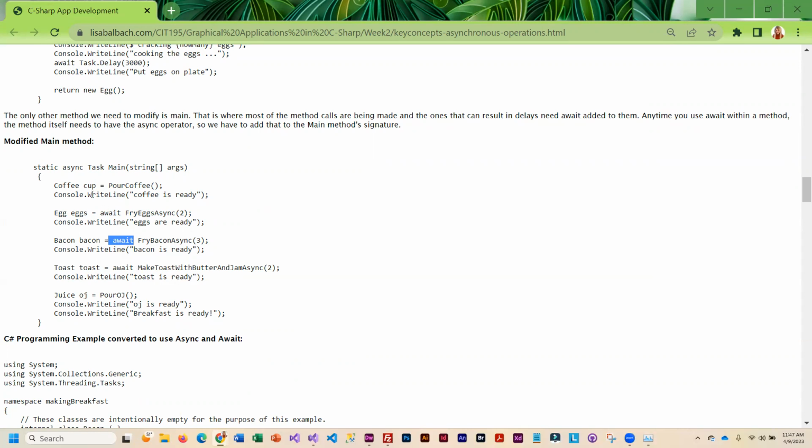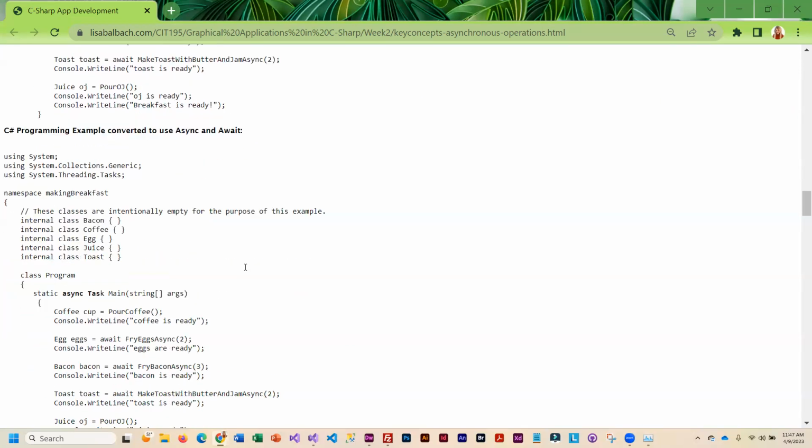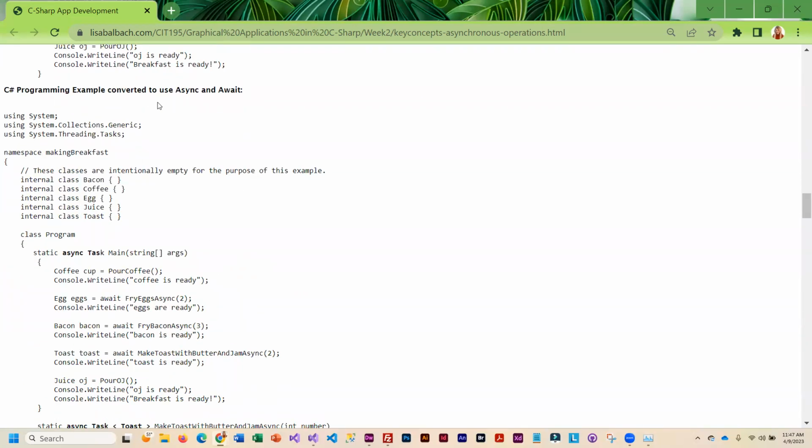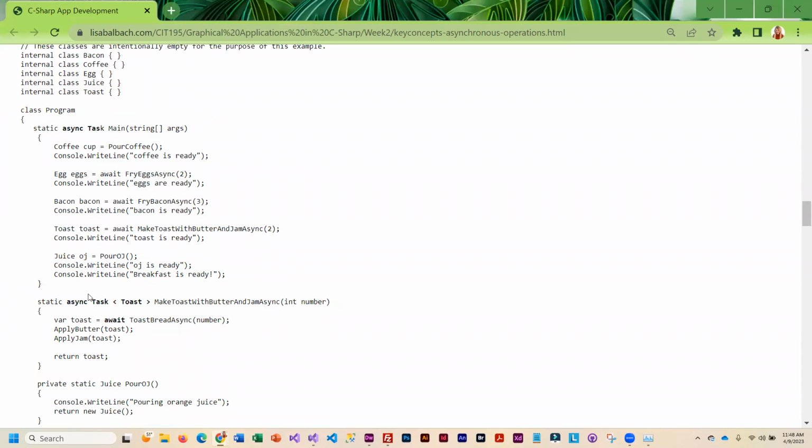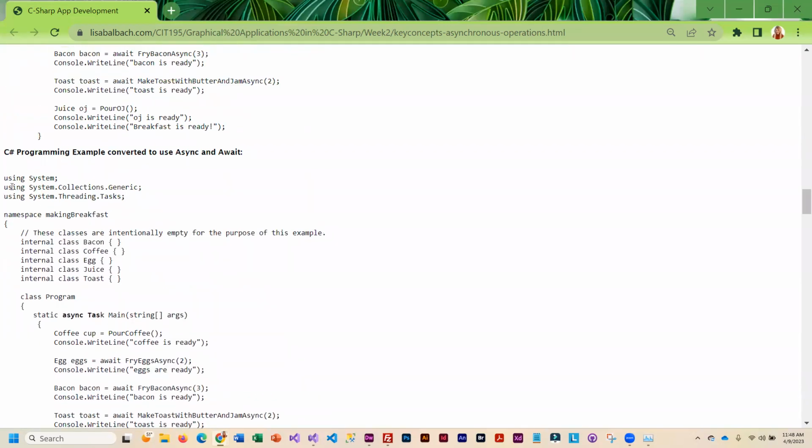Okay, so because we've added these, we have to add async to main, and then it's going to return Task. So prior to that, it was void. So you do have to change your signature here for main. Okay, so this is the fully converted program. We still have our do nothing classes, but now we have added async and await.